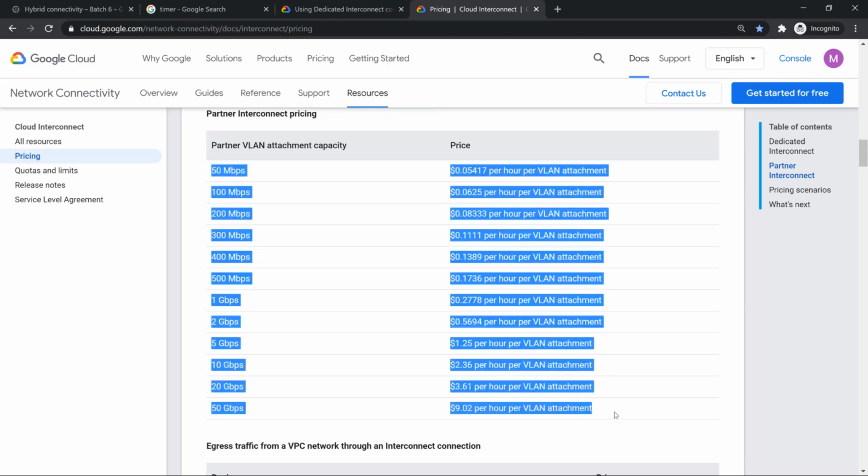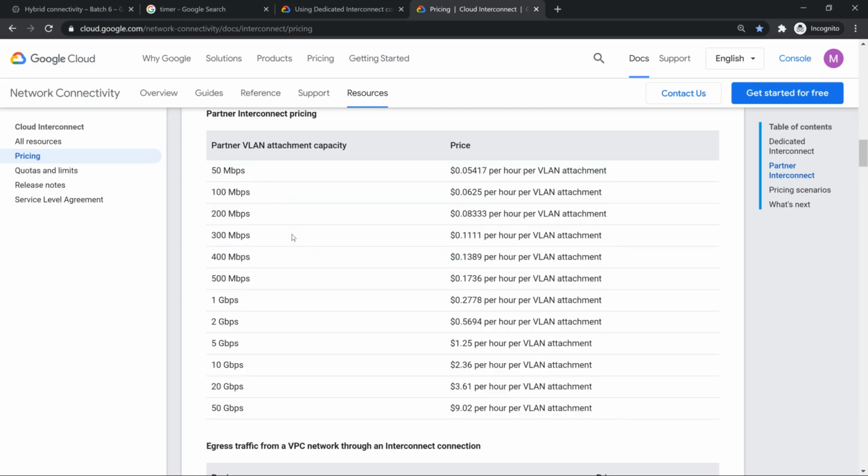Remember that. We'll also add this in our cheat sheet once I show you the partner interconnect details, because this is the max. So if you want 80 Gbps or 70 Gbps or even 60 Gbps, the best option is going to be to use dedicated interconnect, basically.